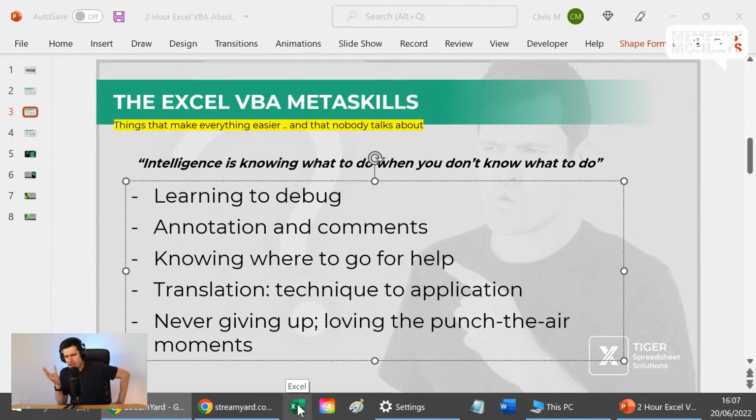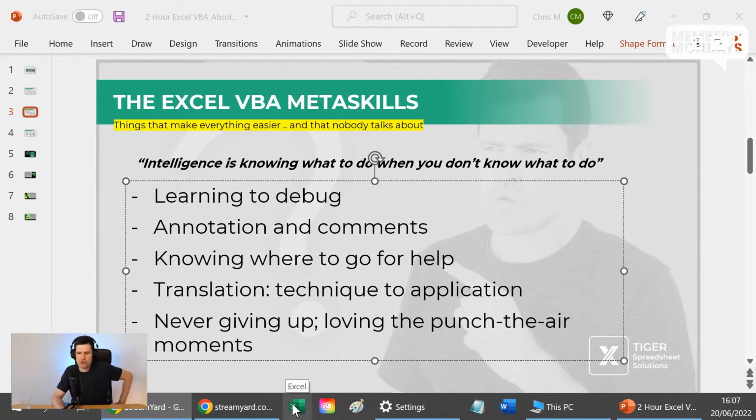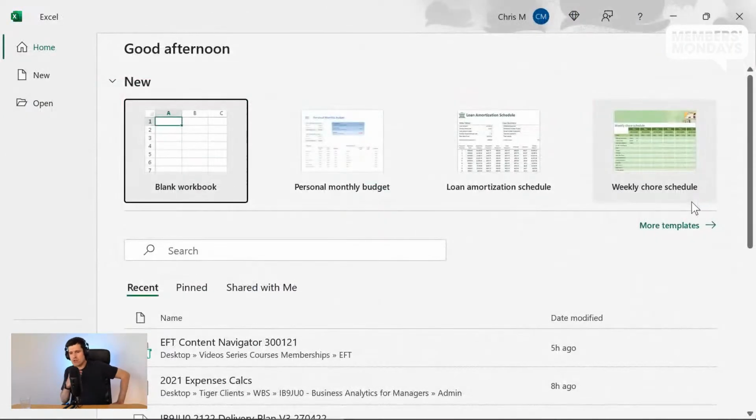So you've got to find the Excel icon. You might have to go and search in Windows to find it, or it might be there on your desktop already. We're just going to click Excel. So we just open up Excel. Nothing special.